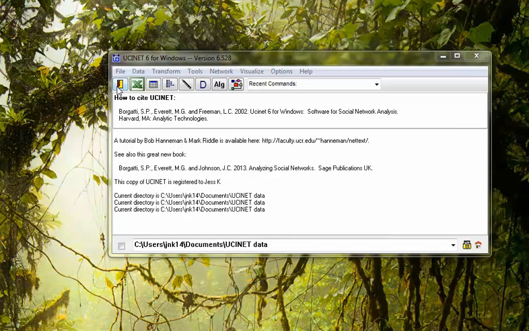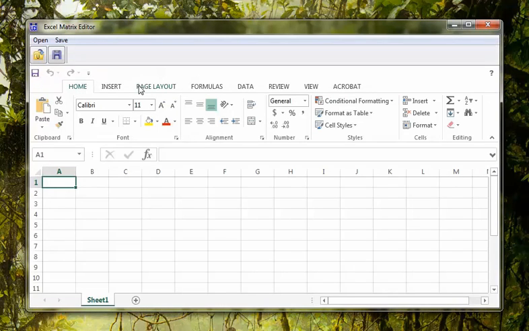If you look at the icons in that second row, the first one is actually just an exit. You can also use the X icon. The next one is an Excel editor. If you're using UCINET on Mac, you might not actually see that Excel editor if you're using something like Wine to show your data. So the Excel matrix editor is very useful.